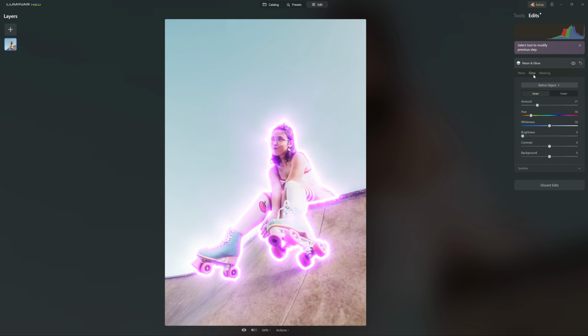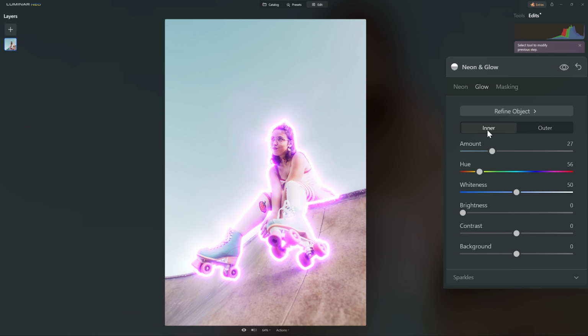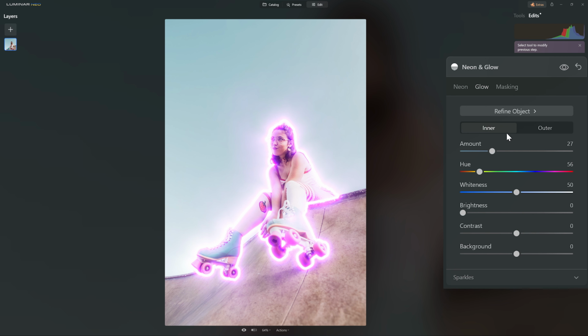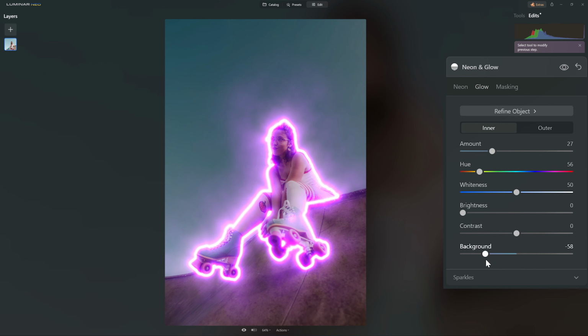Right, let's move over to the glow tool, because this is where we're going to be able to salvage the fact that this is high key. What we want to do is select the inner rather than the outer option, and I'll explain both of these very soon. But the first thing we could do with the inner option is come to background, and now if I start reducing this slider down, it's actually just going to darken our photo. So now we have a logical reason as to why we would see the atmosphere glowing.